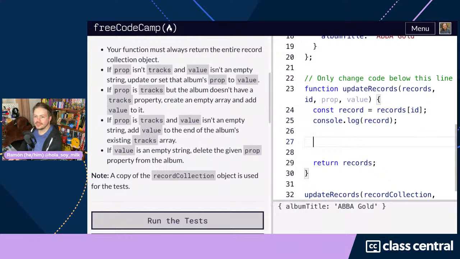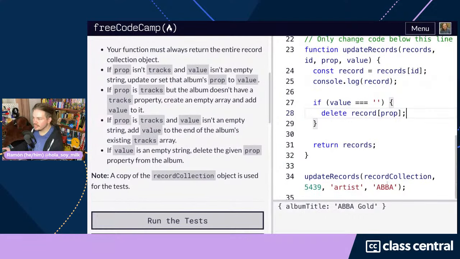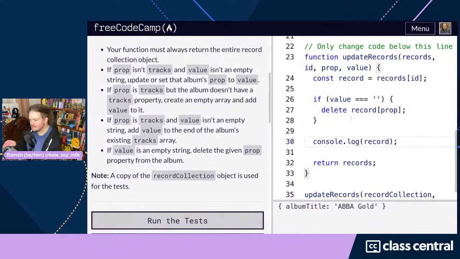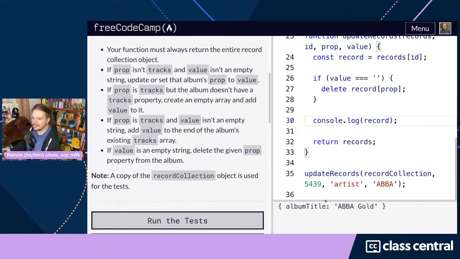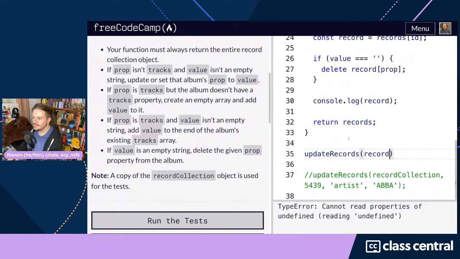Yeah, we got this. So if the value is equal to an empty string, then we will delete using bracket notation. We will delete the property of this record. So far, so good. Let's give it a try. In fact, I'm going to move this console log down here just to make sure that when I change it, it'll look as we expect. So just for fun, let's comment this out so it doesn't get run and do it on our own. Update records. Record collection.